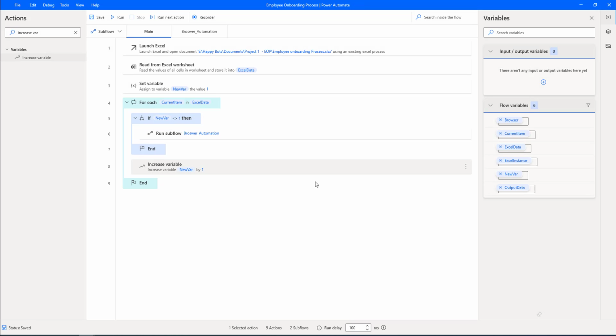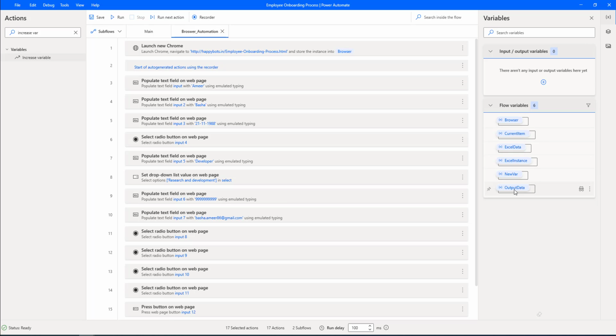Now, if you observe over here, I'm going to read the data from the Excel, and after that, I'm going through the loop for the Excel data, and whatever the current item we get, I'm going to pass the data into the subflow, right? As of now, we have not passed the data, but actually the agenda is we need to pass the data. If the row is equal to 1, then we are not passing the data into the run subflow. If it is not equal to 1, then we are going to run the subflow, which is browser automation over here. Now, whatever output we get will be in columns format. Let me show you that.